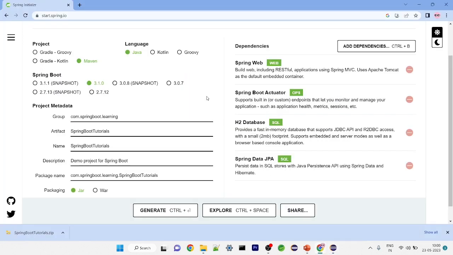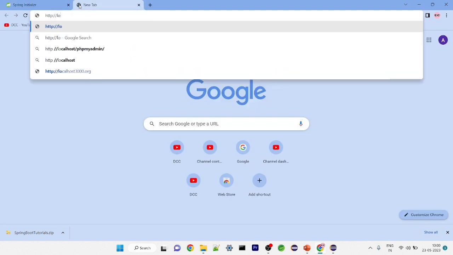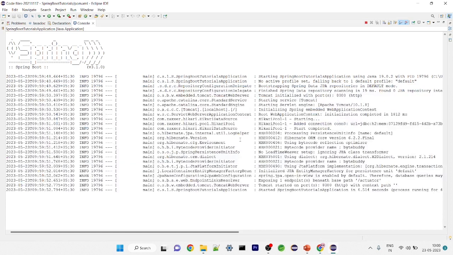So now what do you think will happen when I navigate to the website? Localhost 8080. So why this 8080? Because we can see that the application has started on port 8080. So by default, it takes the port 8080 and we can always modify the port using the application.properties file, which we'll see in a while. But for now, just remember that the default port which our Spring Boot application runs on is 8080.